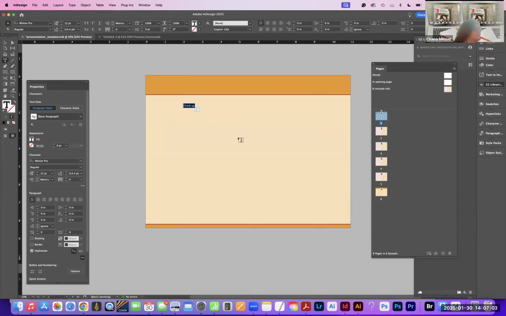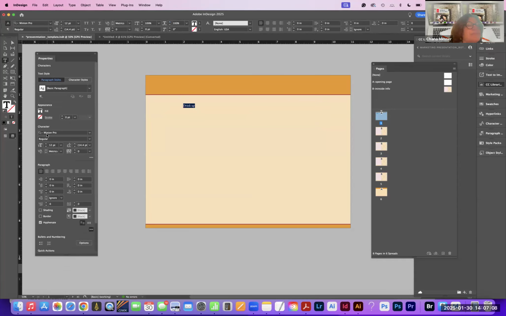Now we're getting into the type. So what do we have in the properties? It will tell you it's Minion Pro size 12. Why? That's the default typeface for InDesign. I can also go back here all the way up in my control and I see the character style Minion. What do you do in character style? Creating the style of your typeface and choosing it. And then in the paragraph, you see how it is aligned on the text.